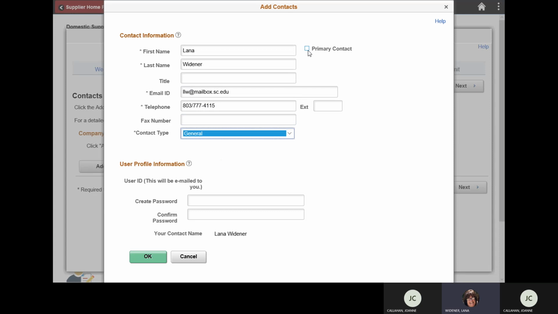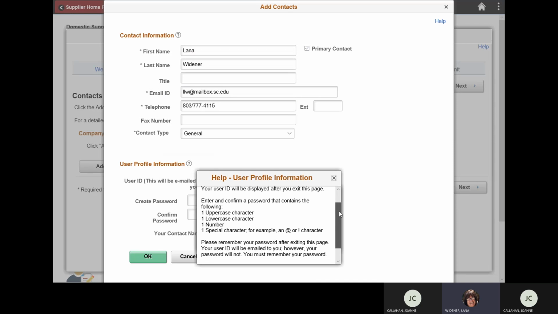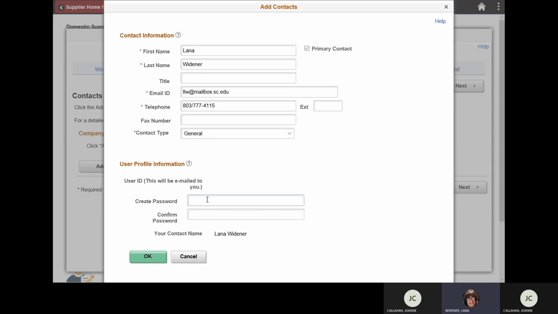And I had mentioned that I am the primary contact, so I'm going to select the box. And in this next section, we're going to create our password. I just want to identify that question mark to help you in case you don't remember through this training that we do require an uppercase, a lowercase, a number, and a special character. So you can just, as I mentioned, click on the question mark.